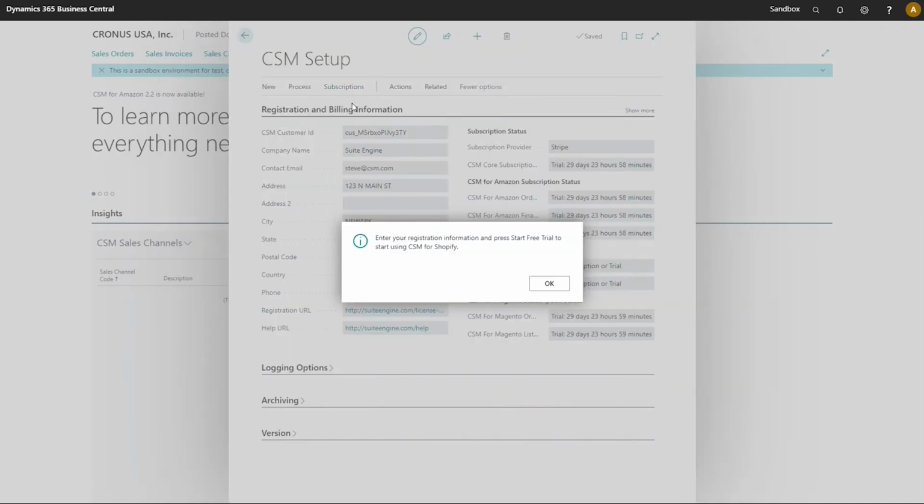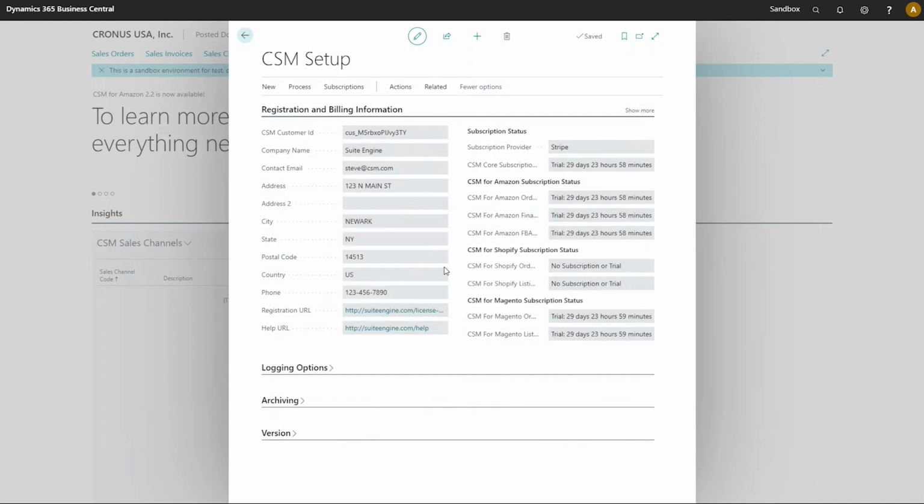Now, in this case, the SuiteEngine account has already been created. So that piece is already taken care of. But the new subscription for Magento is being created in Stripe. And you can see it's being added to this existing account. One final note, by default, all CSM extensions are offered on a 30-day free trial. You can see how these fields have updated to show the remaining time on the trial. So we have Amazon, we have Magento, we haven't done Shopify yet. You can see we have our remaining time.